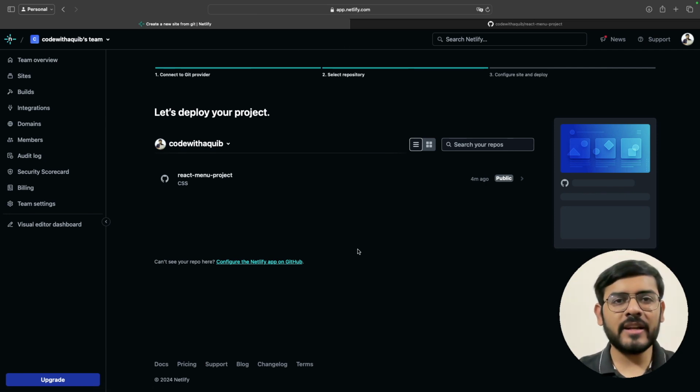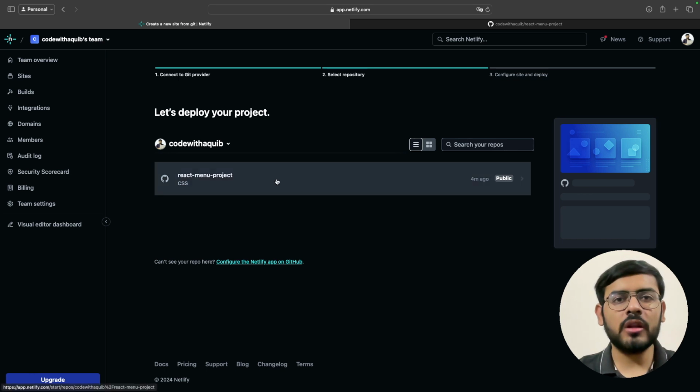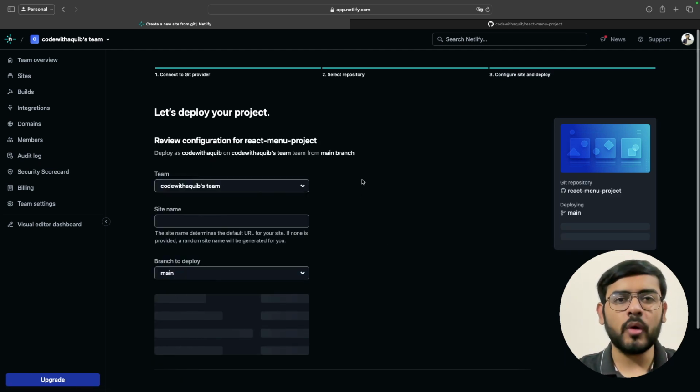As soon as we give Netlify access to our GitHub repositories, or we authorize Netlify that access, the list of all the repositories that we have selected will show up over here. In my case, I only selected a single repository, but in case you allowed access to all repositories or selected multiple repositories, all of them will show up over here. The next step is to click on the repository that we want to deploy.